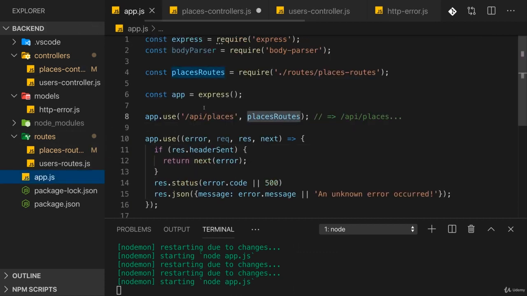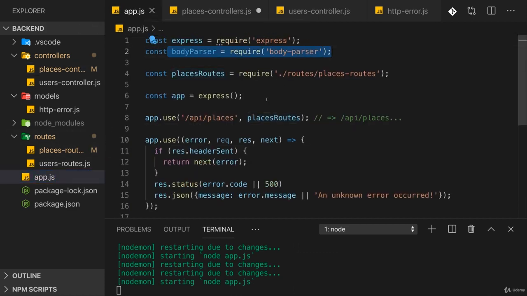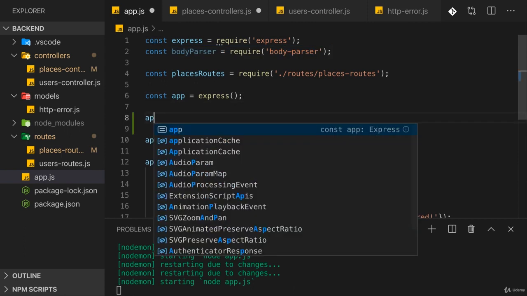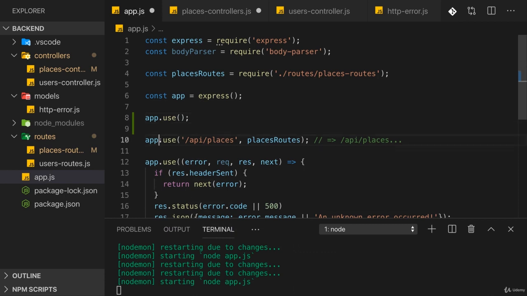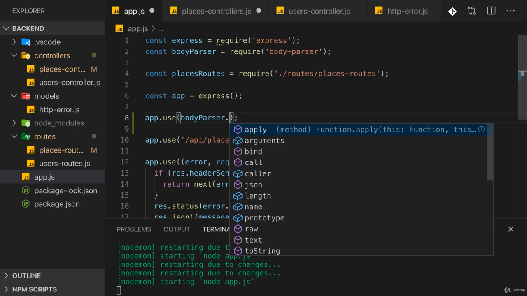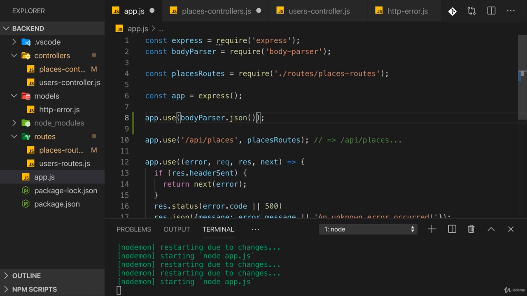Now to get data out of the body, we can use a package we learned about earlier, the body parser. So we want to add a new middleware. And we want to add that before the request reaches the places routes, because the middlewares will be parsed from top to bottom. So you want to first parse the body and then reach the routes where you need the body. So here we will add body parser. And now I want to parse for JSON data.